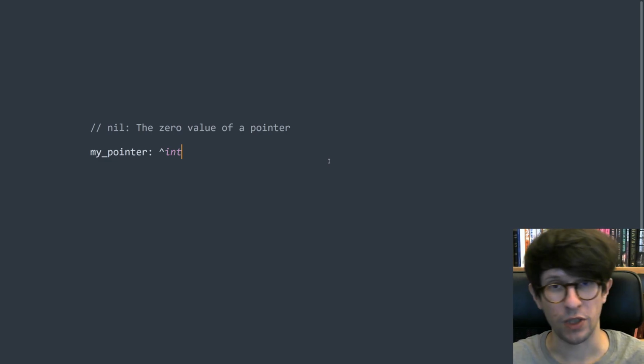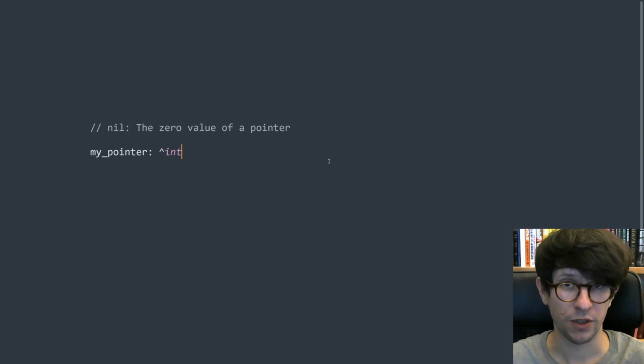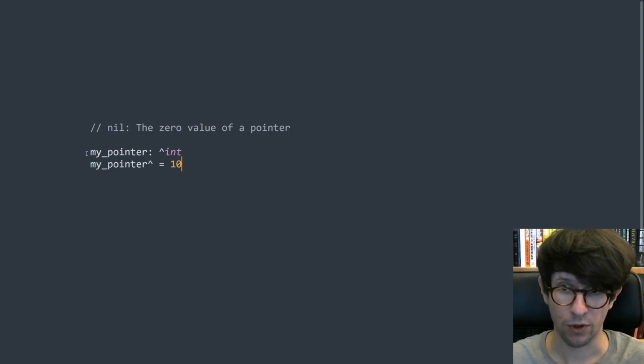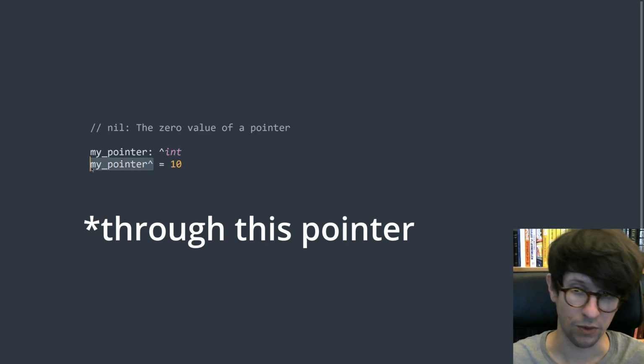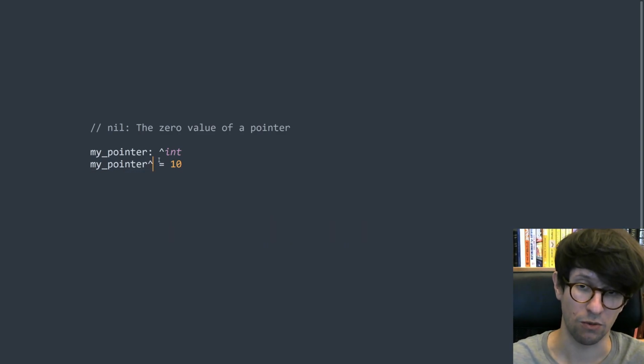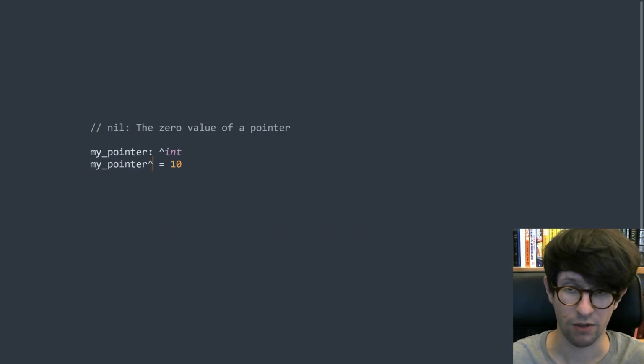If you try to read or write through a nil pointer, then your program will crash. So code like this, where you just create a pointer without giving it a value, and here trying to write the number 10 into this pointer, would crash because this pointer has the value nil.